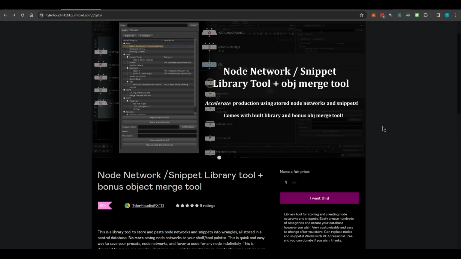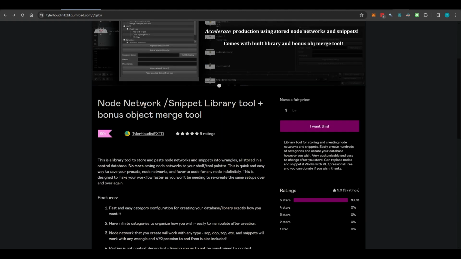So the first thing you're going to want to do when you go to install this tool is you're going to go to this Gumroad page that I've set up for the tool. You'll go to the URL, you'll sign into your account. So on the Gumroad page, you're going to name a fair price.